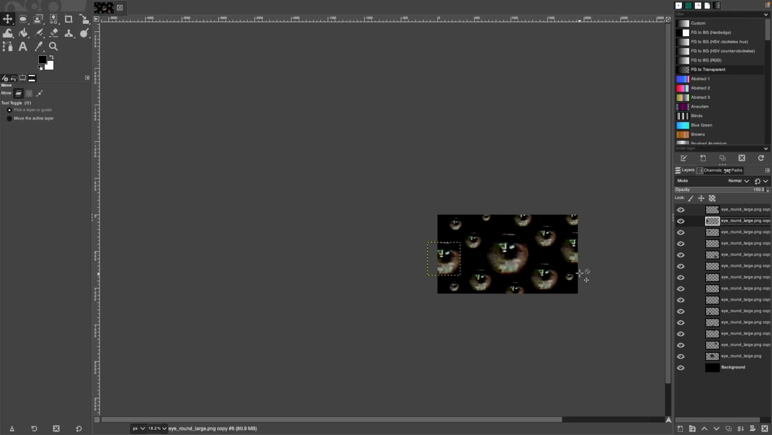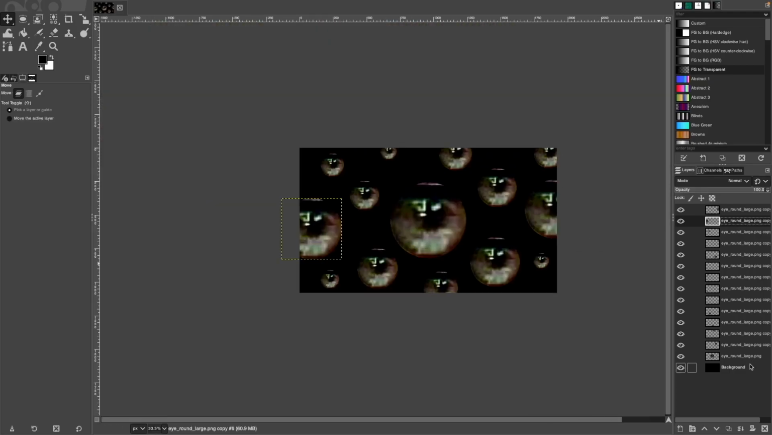I could mess with the color of the eyes so we're not all black on green. It's a little dark and grimy. I like the black and green though. So now we duplicate the whole thing.